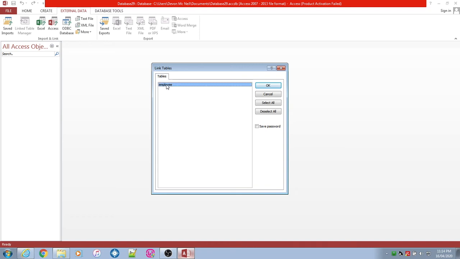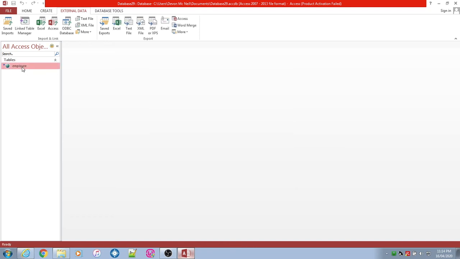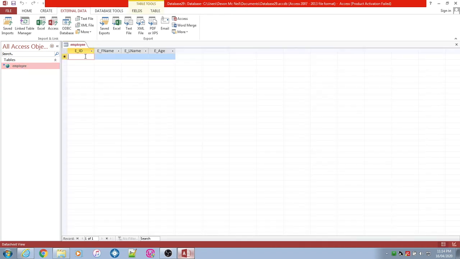Next, we're going to select our table, which was employee, and then click OK. Double click onto it, and let's enter some data. So my employee ID would be 005, first name John, last name Brown, age, let's say 34. I'm going to save this.